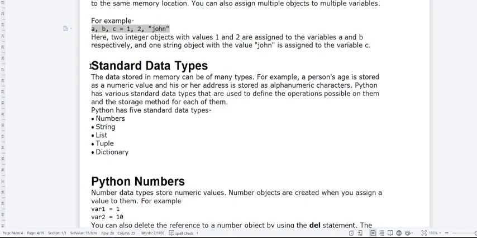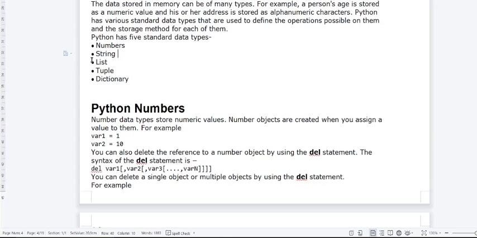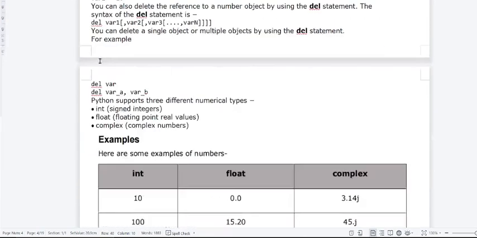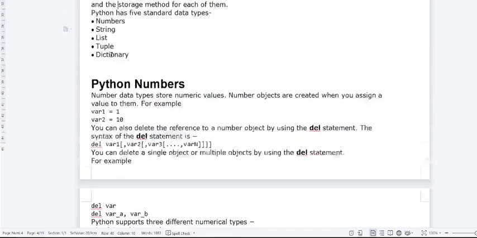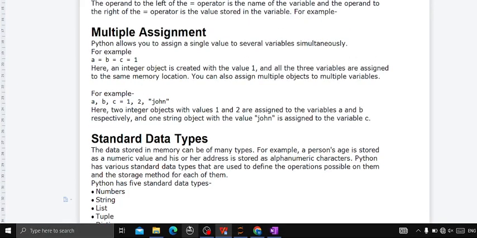Now, there are standard data types. Okay, what are these? In the data types tutorial of my C++ and Java, I have explained the data types. So this topic will be covered in our next lecture.